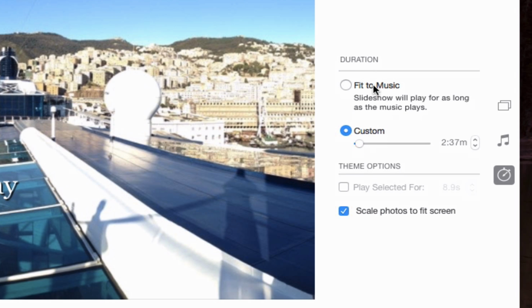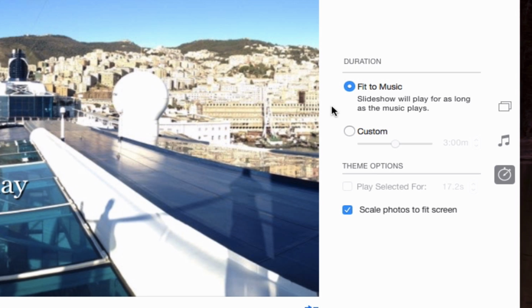Next one here, we have duration, okay? My advice, use fit to music. That way it automatically adjusts the timing of each slide so that it fits the song. If you have a really, really long song and not a lot of photos, maybe not quite the best option. Otherwise, you can go here to custom and you can tell it exactly how long you want your project to be. Okay, and then we also have a button here to scale photos to fit the screen if you want. I'll leave it on fit to music for now.